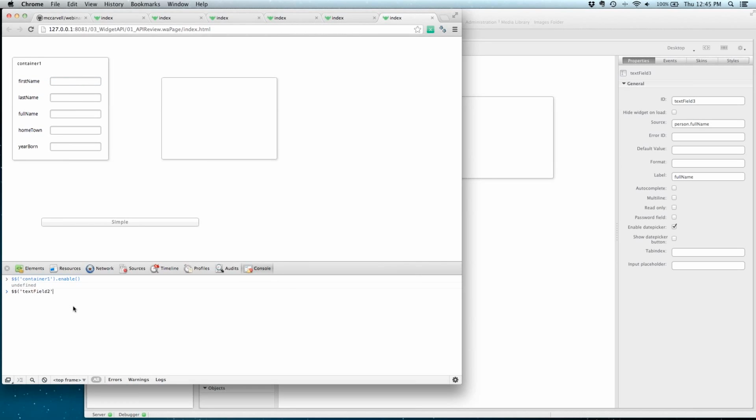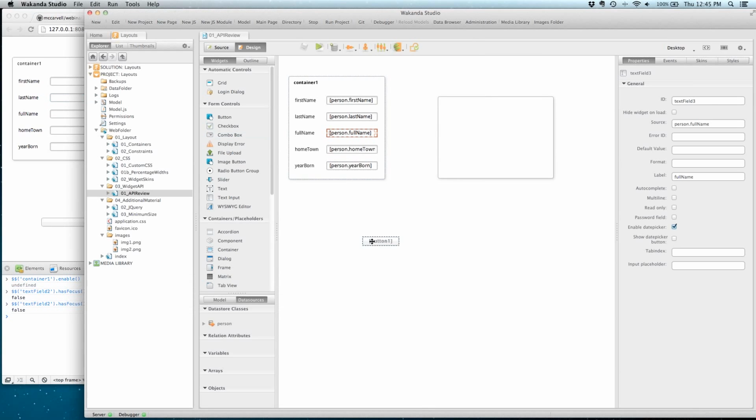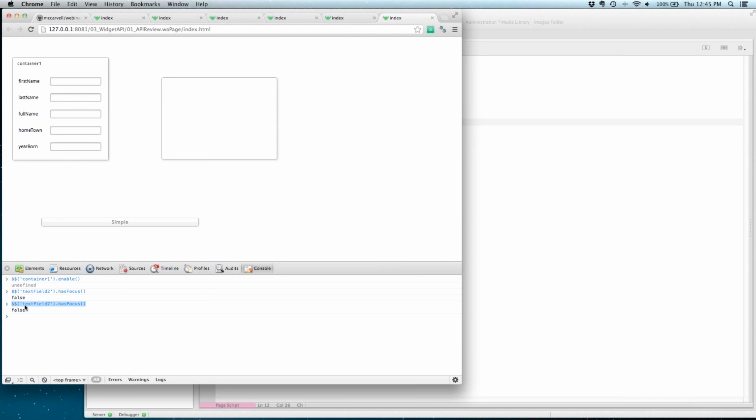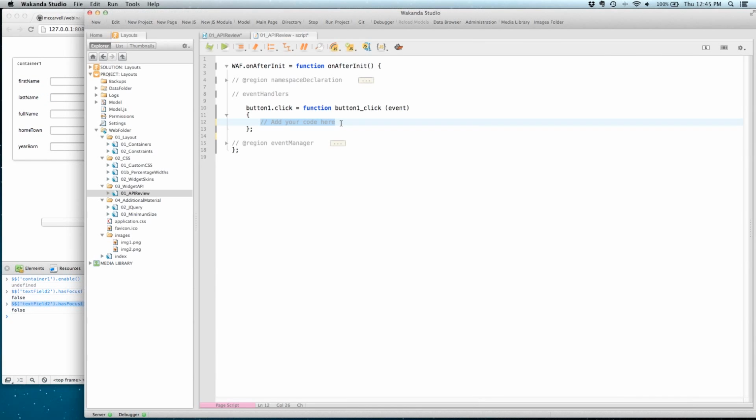text field 2 dot has focus false. Let's try it now. I don't know if I'm going to be able to do this because I'm using, so let's do a button here. In this button, let's do that exact same code, because what's happening is it's losing focus. And I think even the button, probably the button's going to take focus as well. Anyways, let's try this.